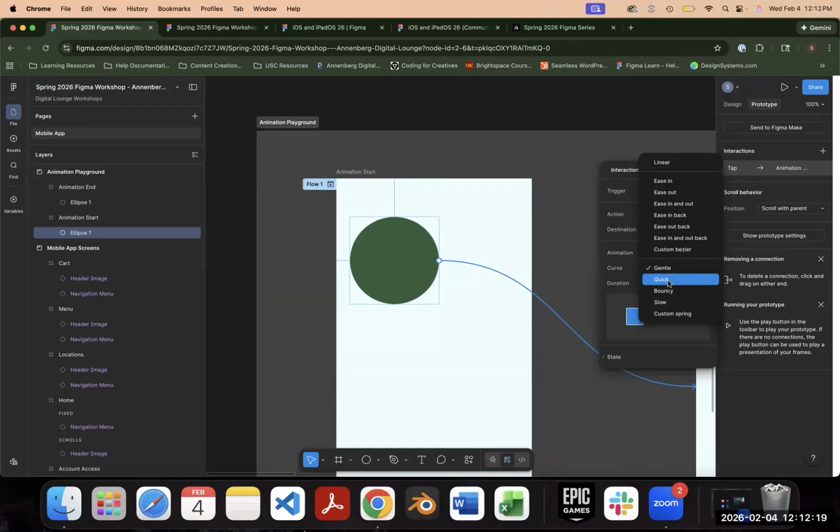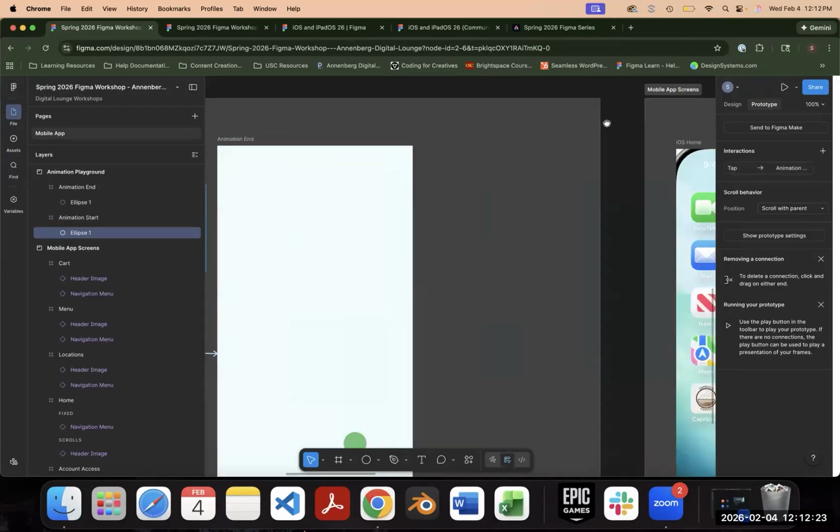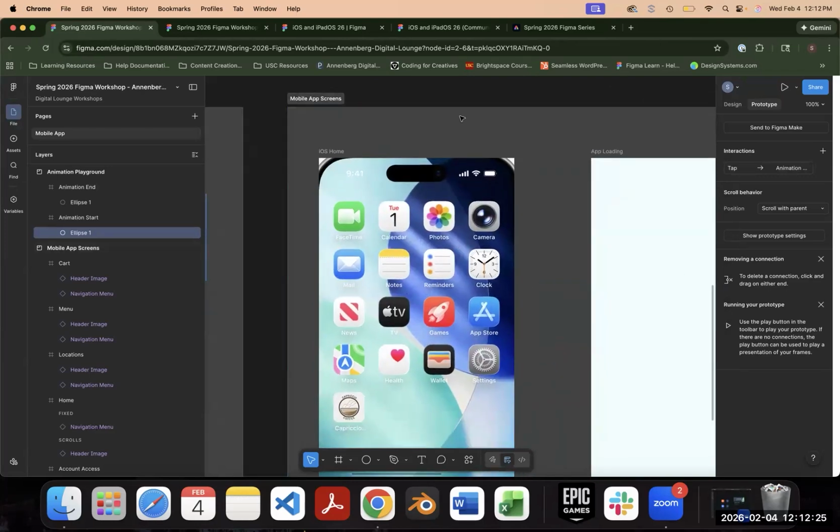So let's go ahead and spend the rest of today just building out our mobile app screen so that we actually have something to show off and play. And before we're done, I'll show you the strategies to actually share this design with other people so that they can click through it and stuff like that.